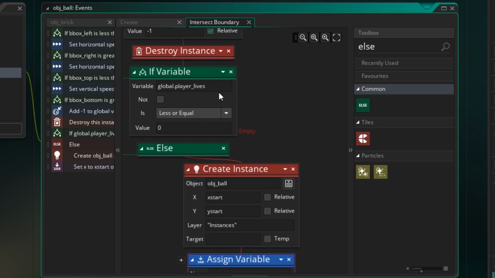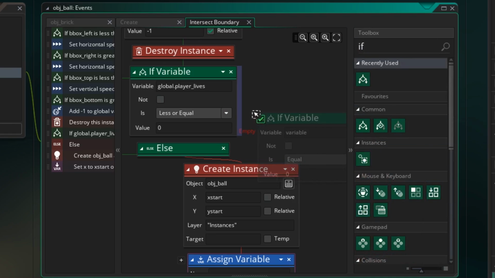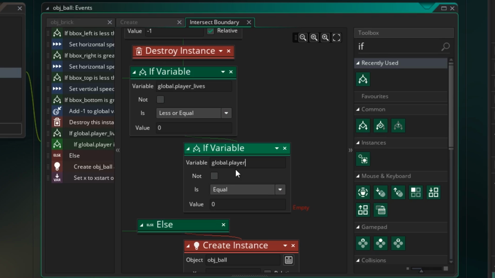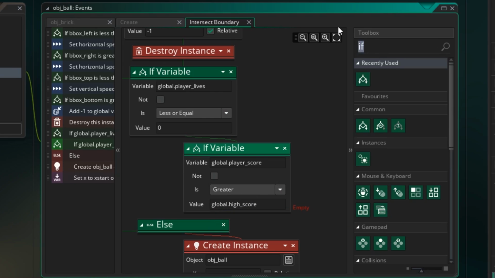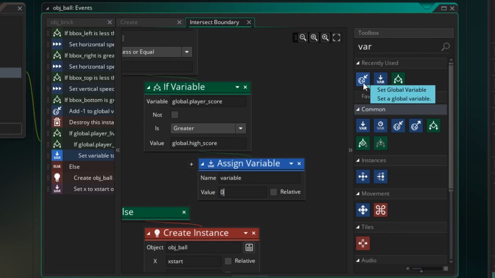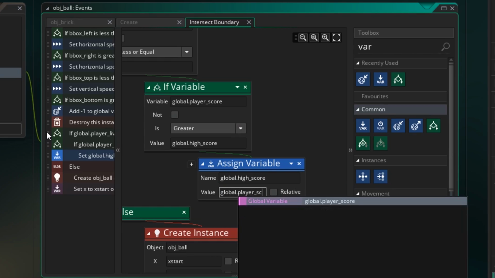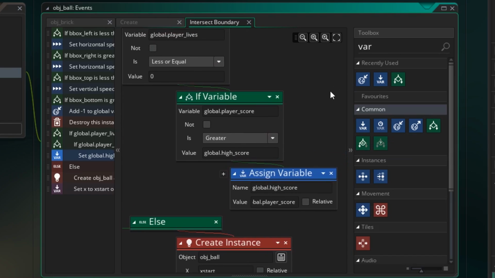All right, and now otherwise, if we have to restart the game now, then we want to do that check to see if the player's score, so global.player's score, we want to see if that is larger than the high score. And if it is, then we want to be setting a new high score. So we could actually use either the setGlobal or just the normal variable here. So we want to set global.highscore to global.playerscore.